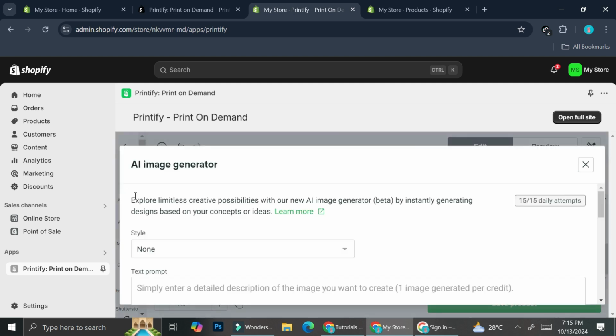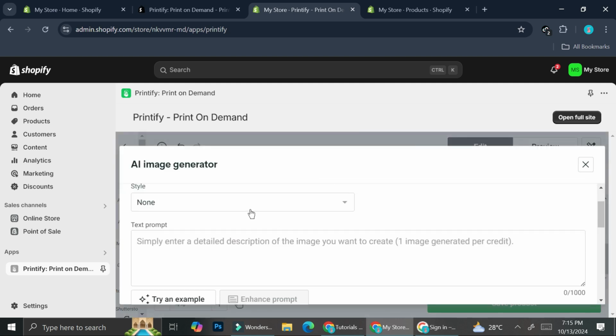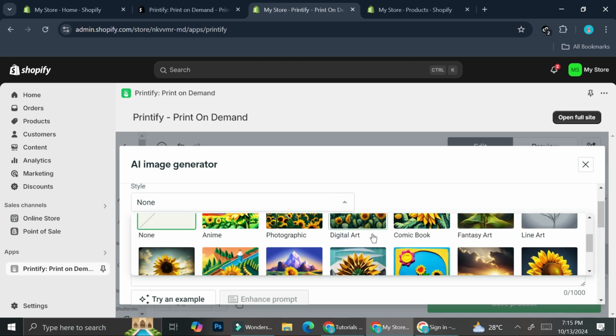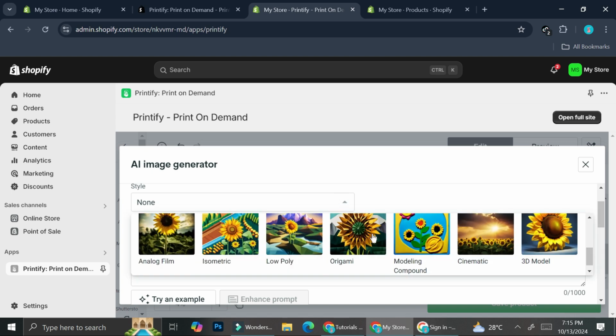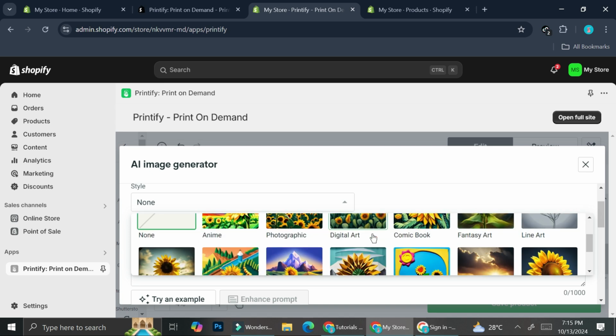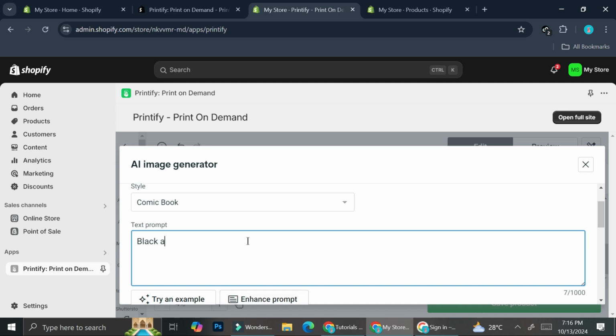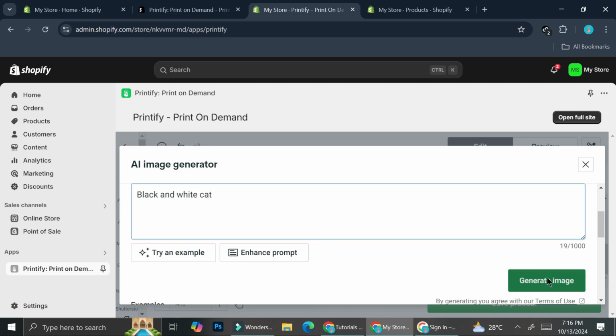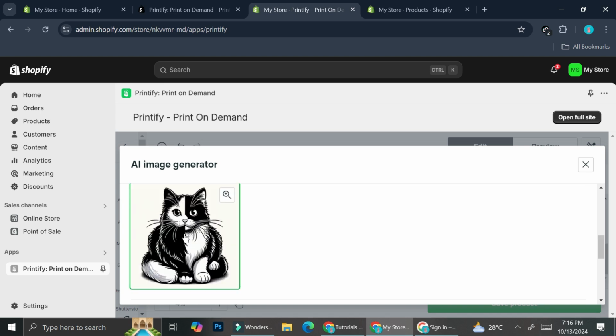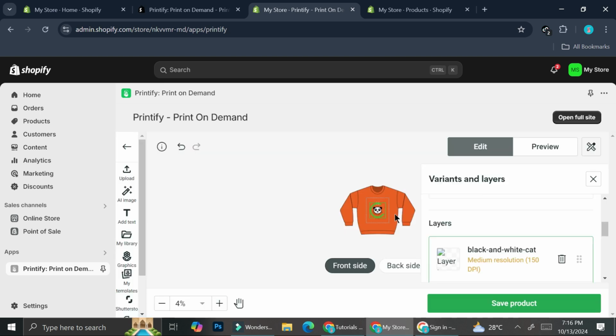Or you can also create your own image with AI. So Printify has an AI image generator that you can use. Let's try to create one in the style of comic book. Let's say I want to create a black and white cat. And then we can go ahead and click generate image. Alright, so this is how it looks. So I'm going to add it into my design.